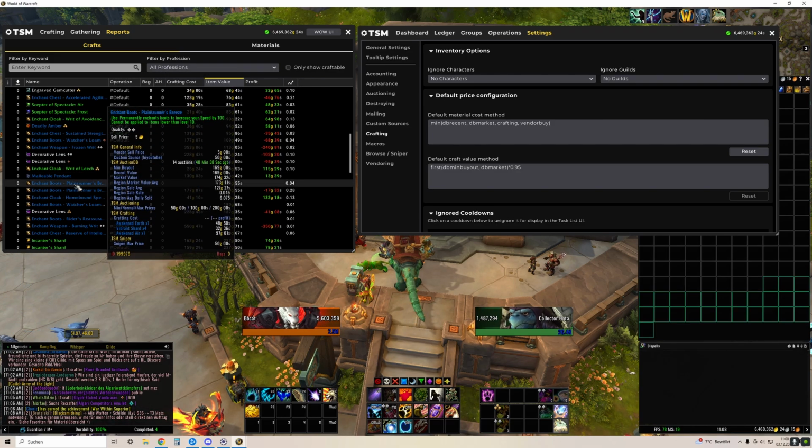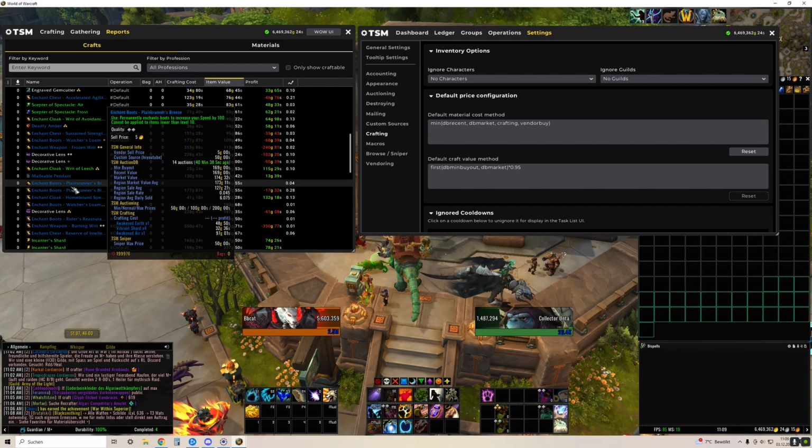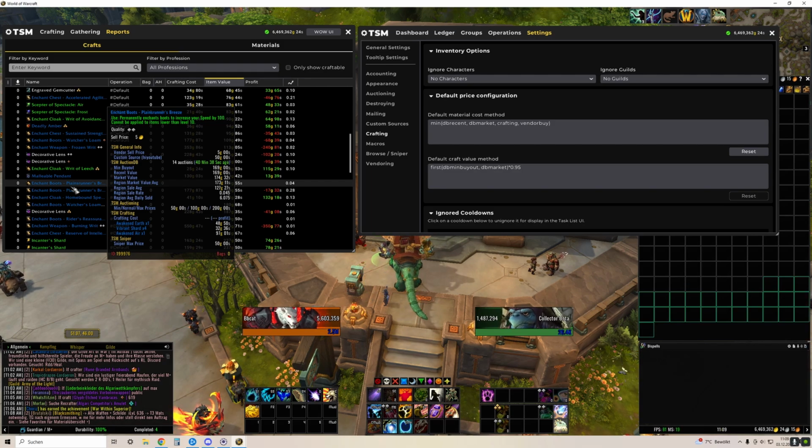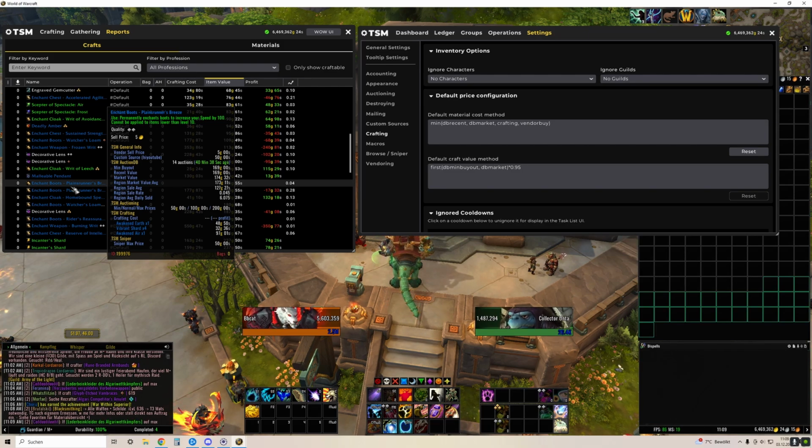So as example here, the 169 gold, and we also multiply this value with 0.95, because if you sell this item, you don't get the 169 gold in your mailbox. You also get an auction house cut of 5%, and we want to consider these 5% already in our profit field. And this is why we multiply it with 0.95. Okay, but let's say we want to craft an item which doesn't have a min buyout information.